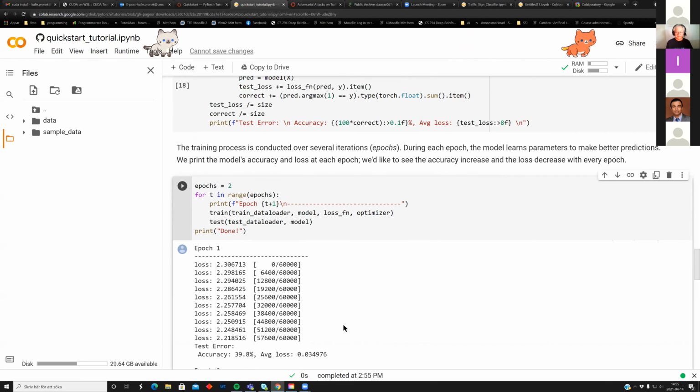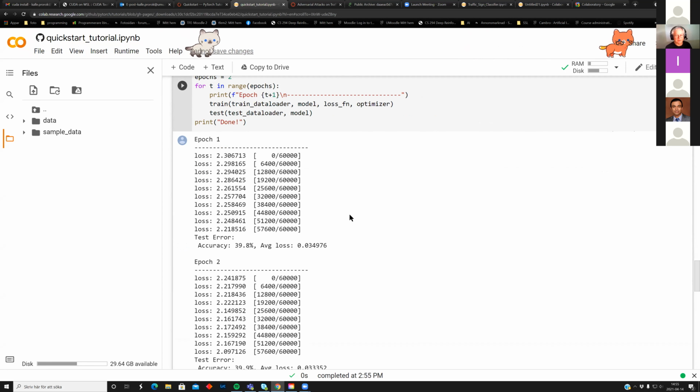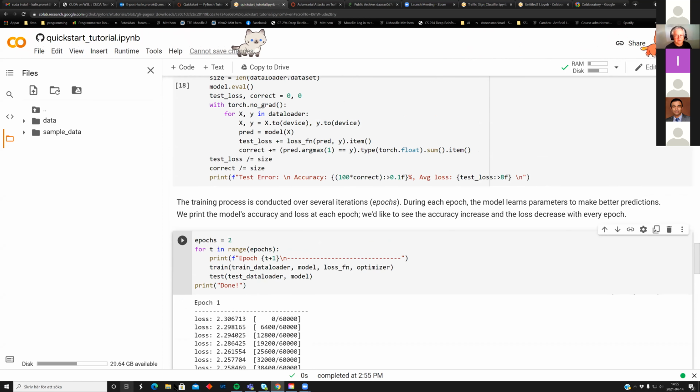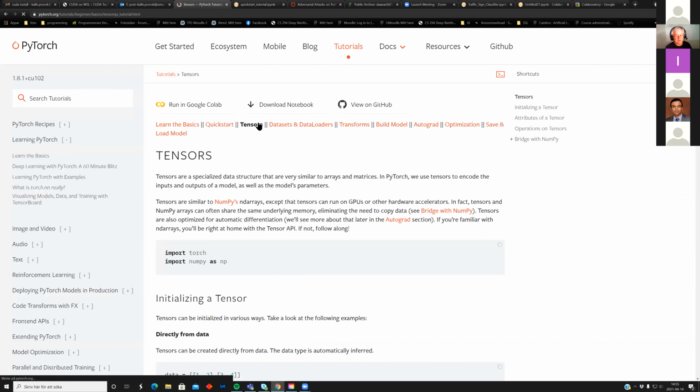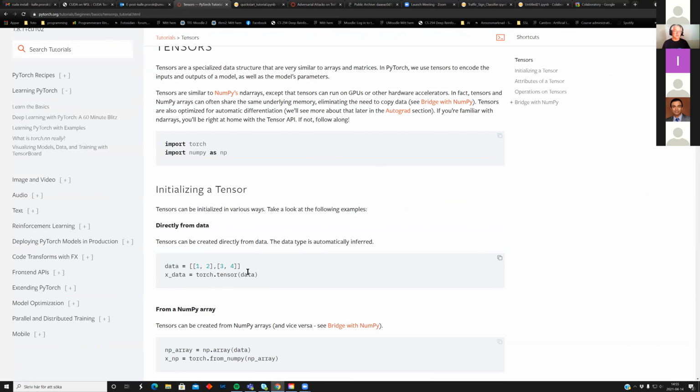So yeah, of course, I didn't want to waste your time with many epochs. So you can try for yourself with many epochs. And then I think we go to the next, about tensors. And they are very close to NumPy arrays. And these are much more effective than Python arrays. And they are called tensor, torch tensor.